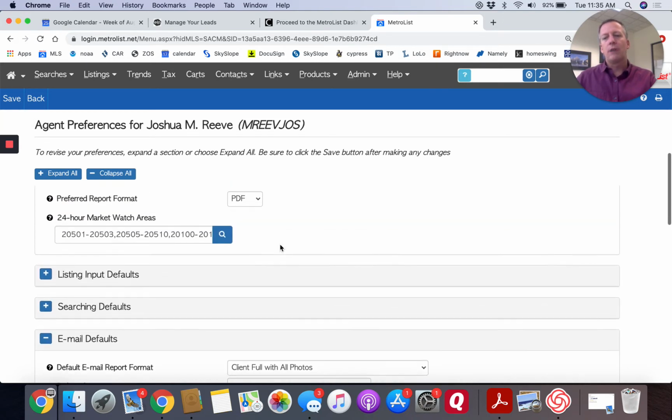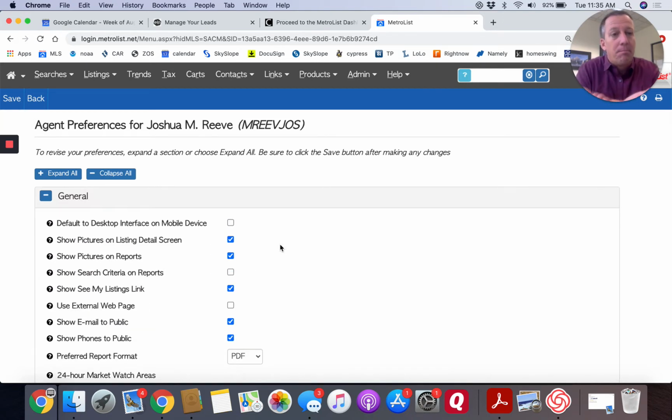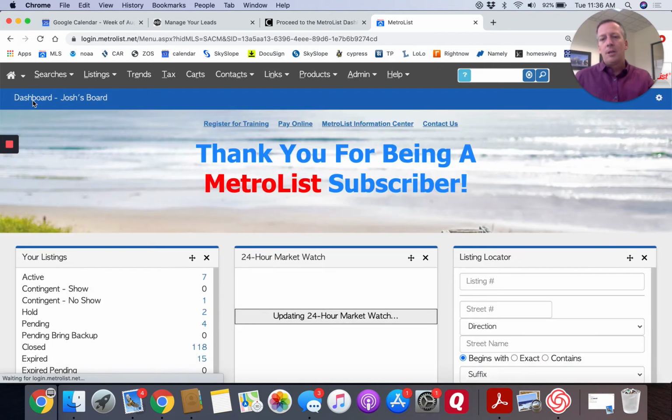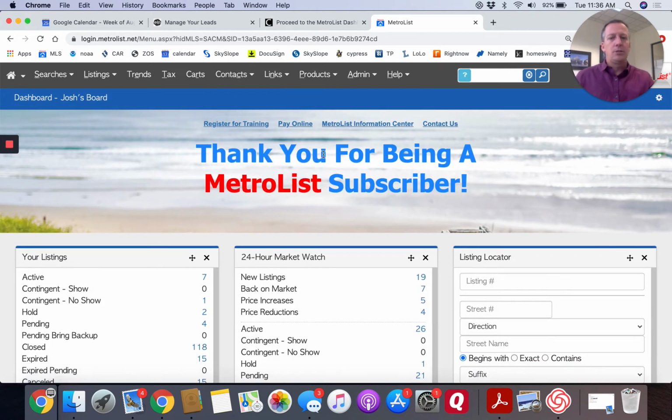So these are just great ways that you can kind of set up the base for all of your work within Metrolist. Okay, so then you would always go and you'd hit save before you leave this after you've made changes. Okay, I'm not going to do that because I didn't make any changes to it, for one, and number two, I like what I have right now, so I don't want to make the changes to it.